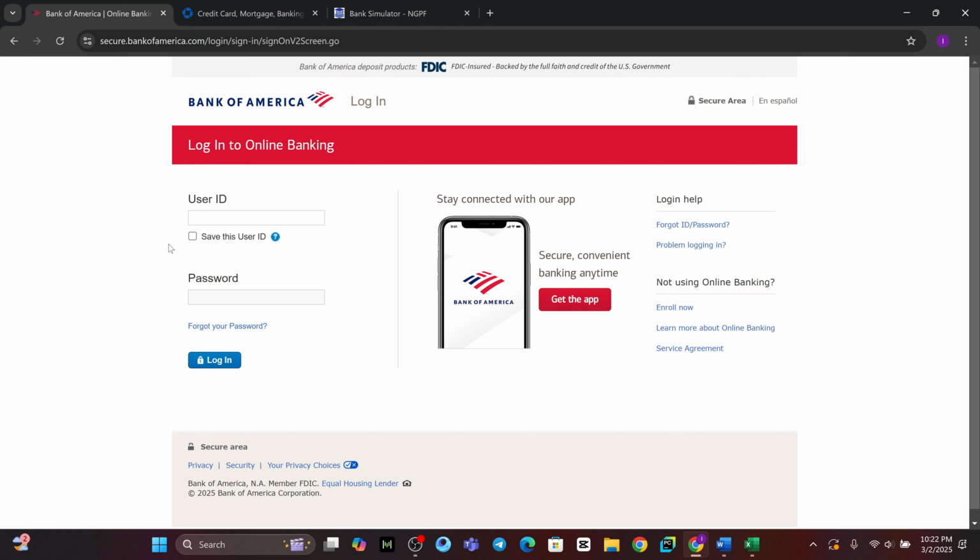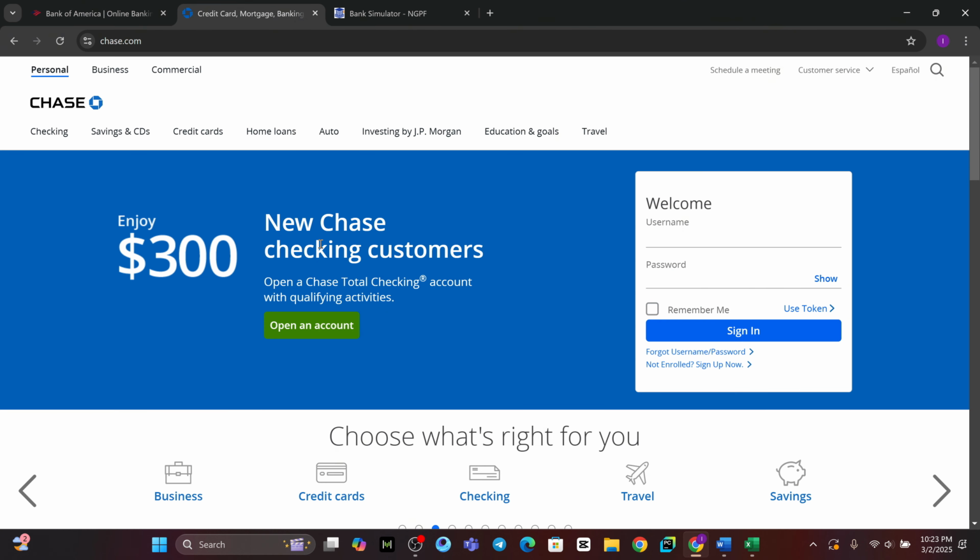It doesn't necessarily have to be a banking website, but the scenario that we are going to discuss here is when a user tries to log into any website by entering his username and password and clicking on the login button, or you can say the sign in button, right? You can see this is a Bank of America website here, and this is a Chase Bank website.